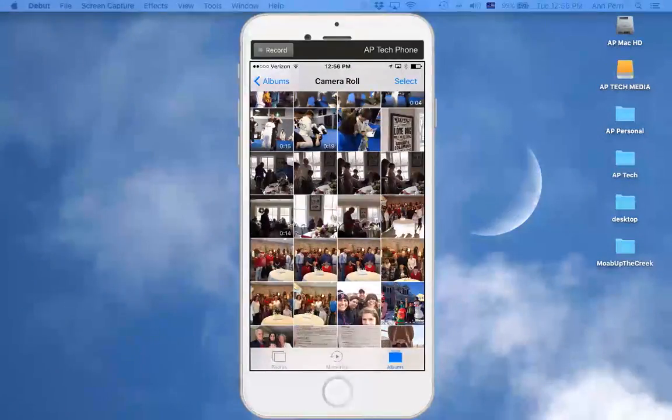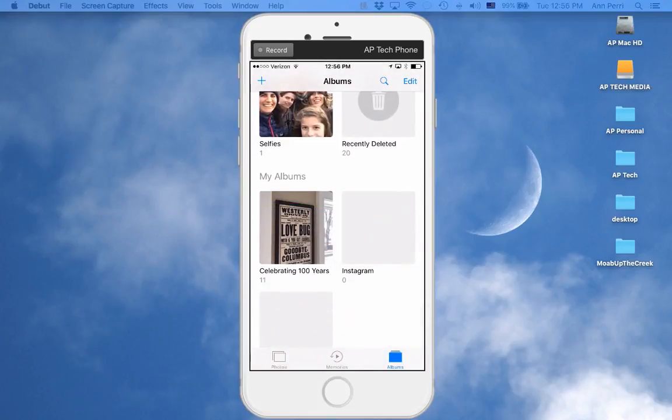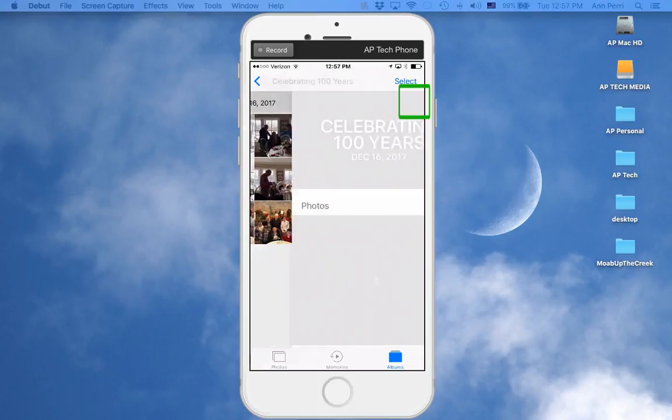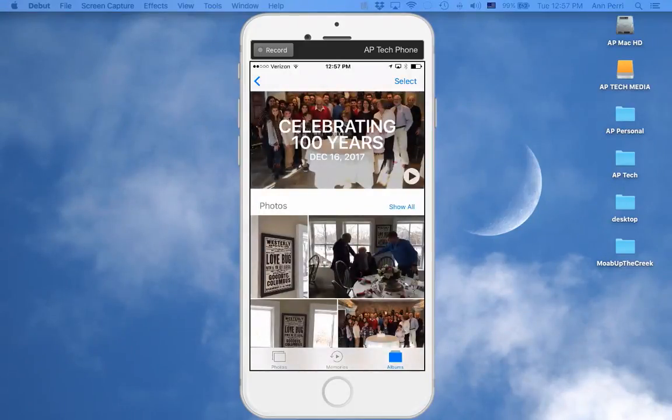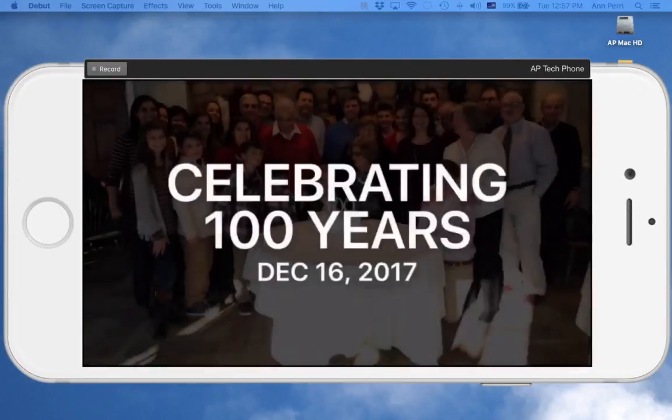So I'm going to hit back to albums, see if I can see my new album, and there it is. Open this album by tapping on it, and if you click the arrow that's to the right of the date, you'll automatically see at the top here, Apple's giving you a video, right? You see a little play icon in the bottom right. So if you click that, it'll open it up and actually start playing it for you.